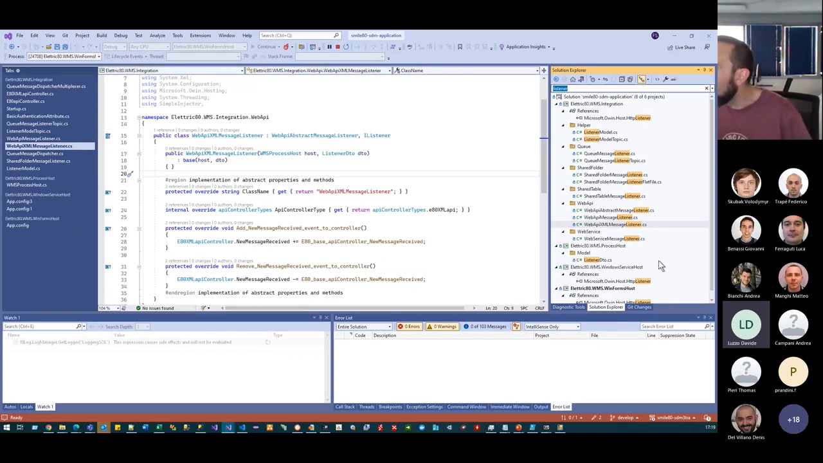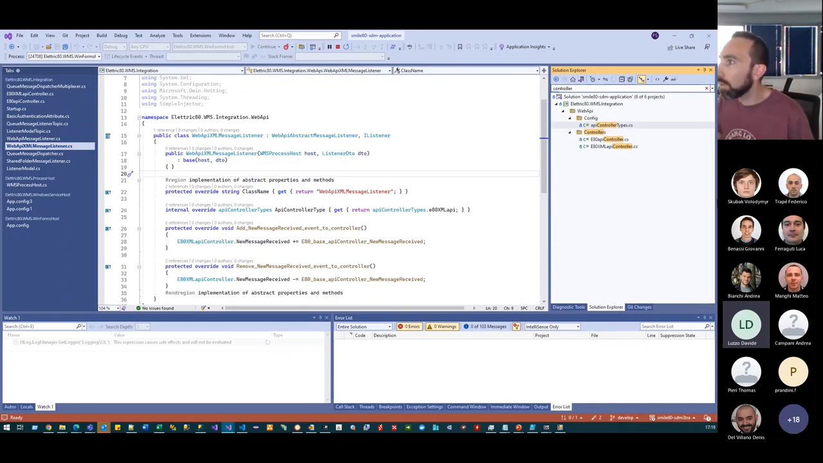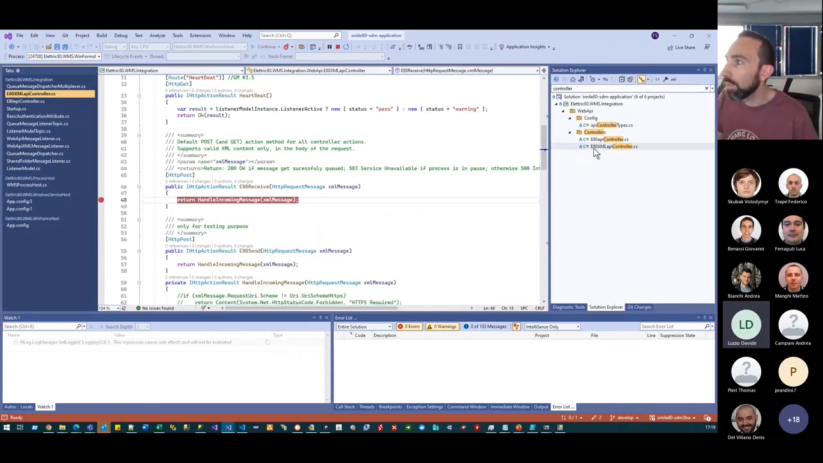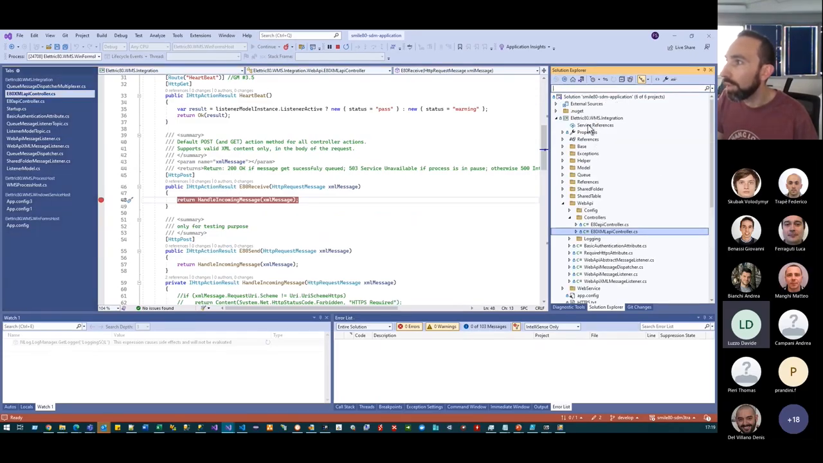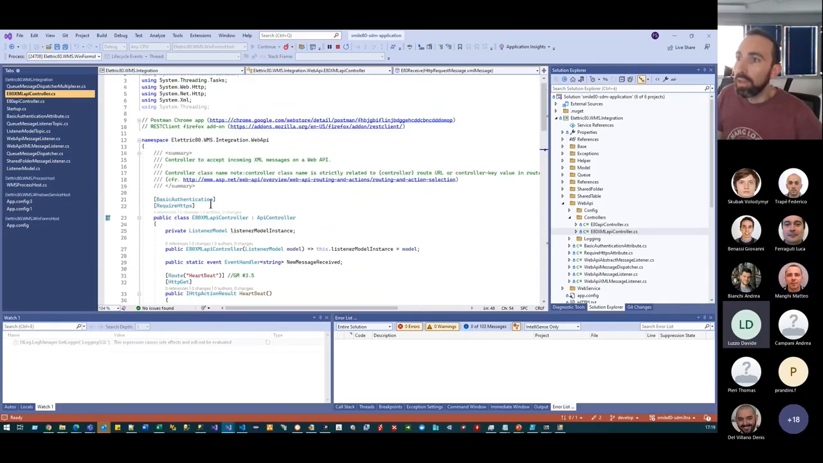Sorry, it's this one. E80 XML API controller. So under WMS integration, web API, E80 XML API controller. On the top here, you require HTTPS. If you comment it out and you start again with debugging, you will be able to use HTTP.